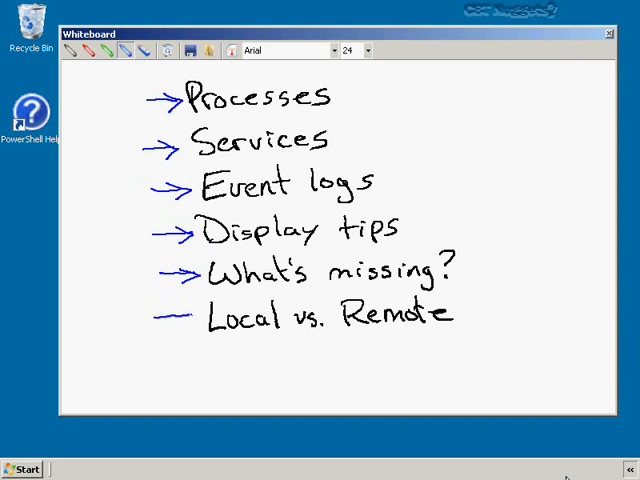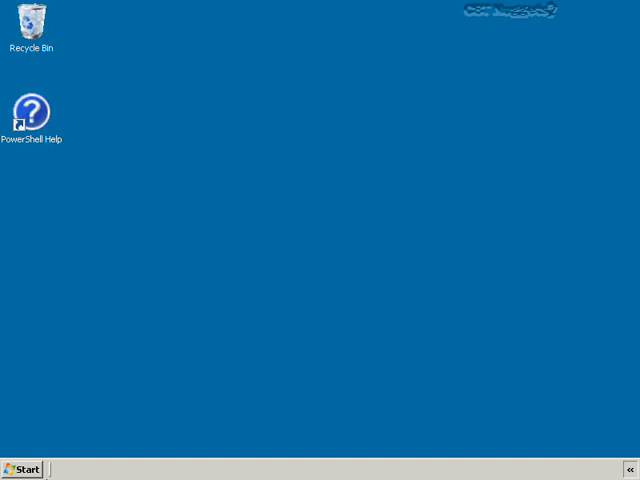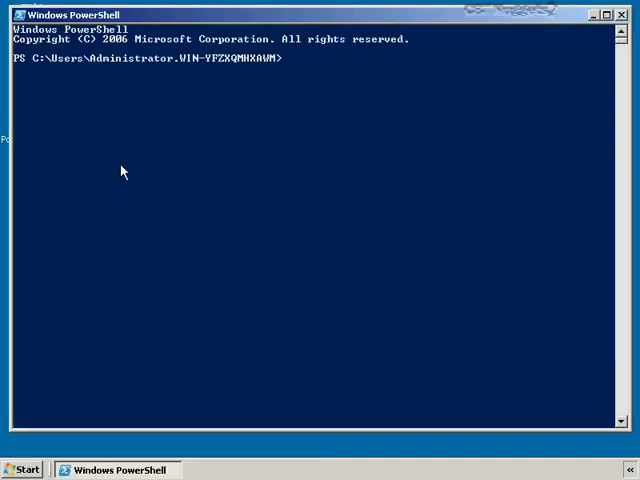Finally, we'll talk about the difference between local and remote administration, so that you understand what your capabilities are on the local machine, and you understand where PowerShell version 1 fits in when it comes to managing remote computers. Let's get started with processes. We'll open up the shell and see what the shell knows how to do in terms of managing Windows processes.